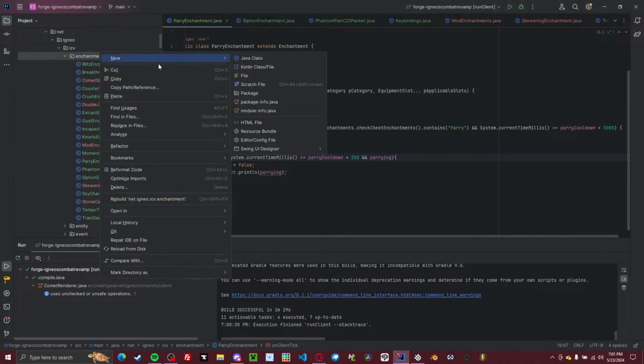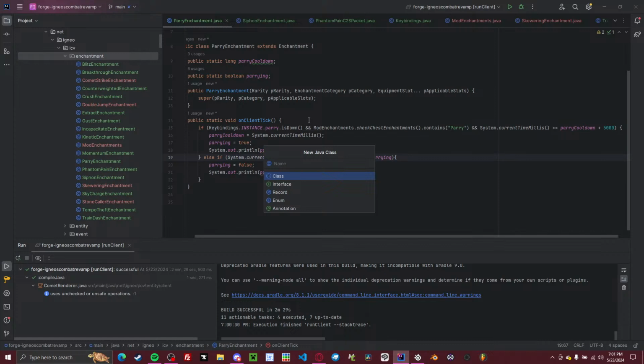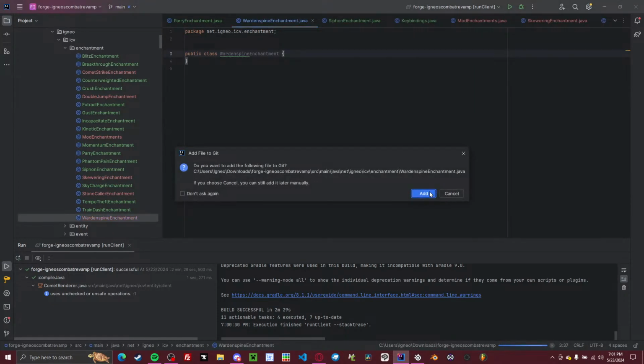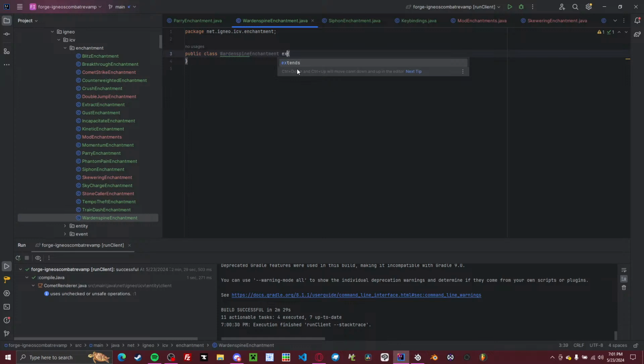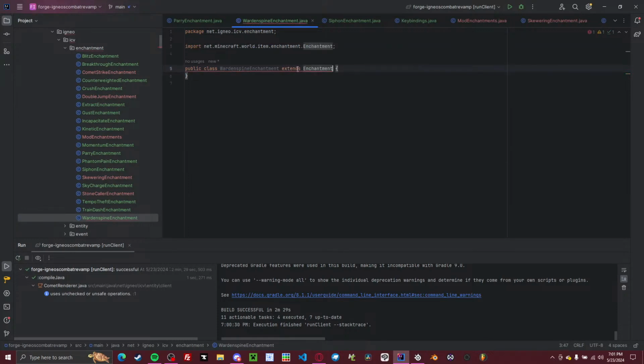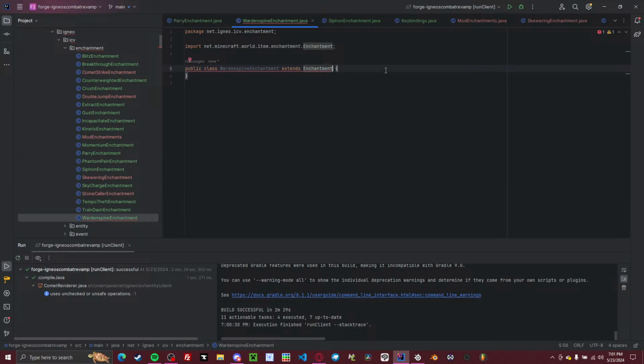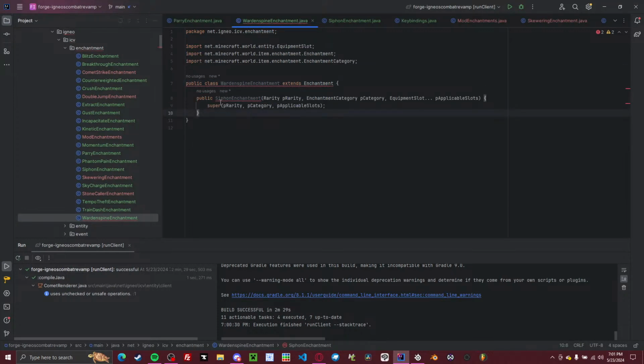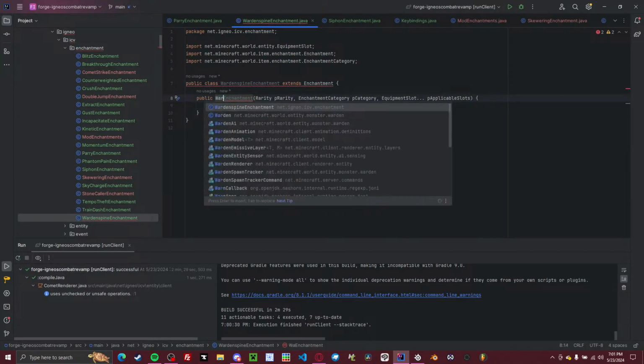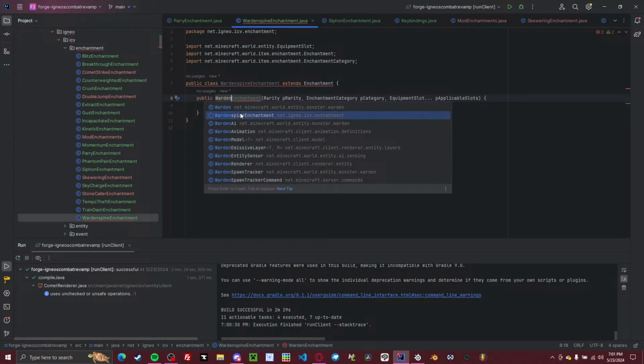Alright, so enchantment number 2, let's speedrun this. New Java class, and we're gonna call it Warden Spine. Or actually, we're not gonna capitalize that part. Warden Spine enchantment. Yes, add it. And then extends enchantment. And then what we're gonna do is just blatantly steal what we have over here in Siphon. So let's take that, replace that with Warden Spine.